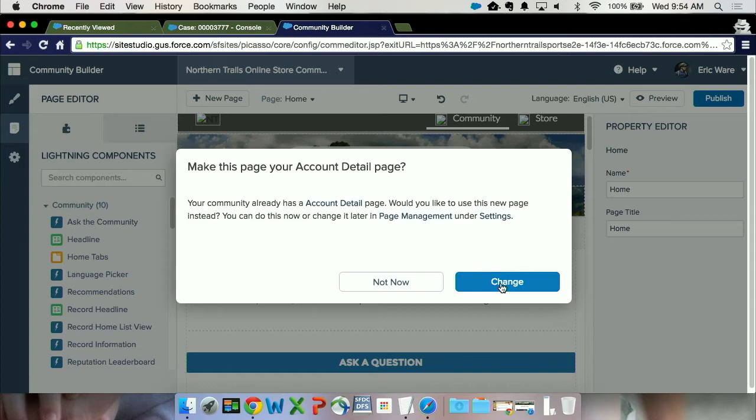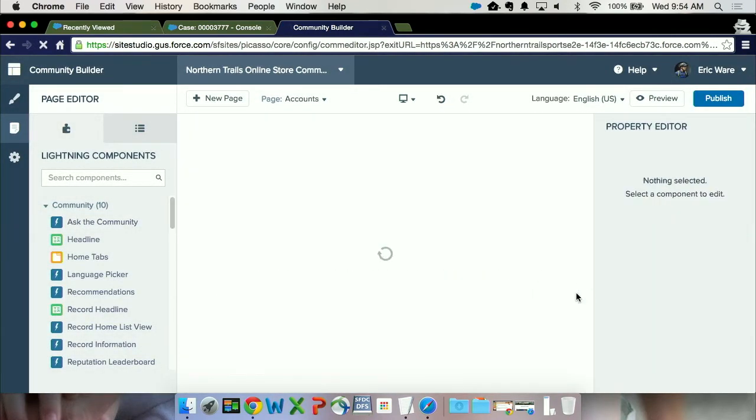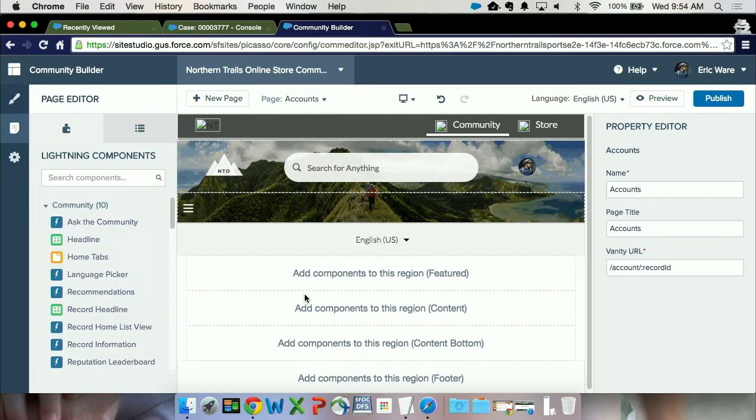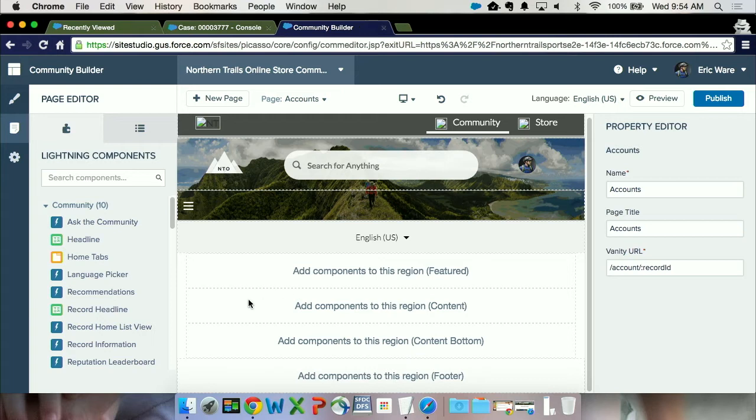And we'll make that the default. Great. So we now have a new page. As it generates, it's blank. It's got the header, it's got the search box, but it doesn't have any components in it.